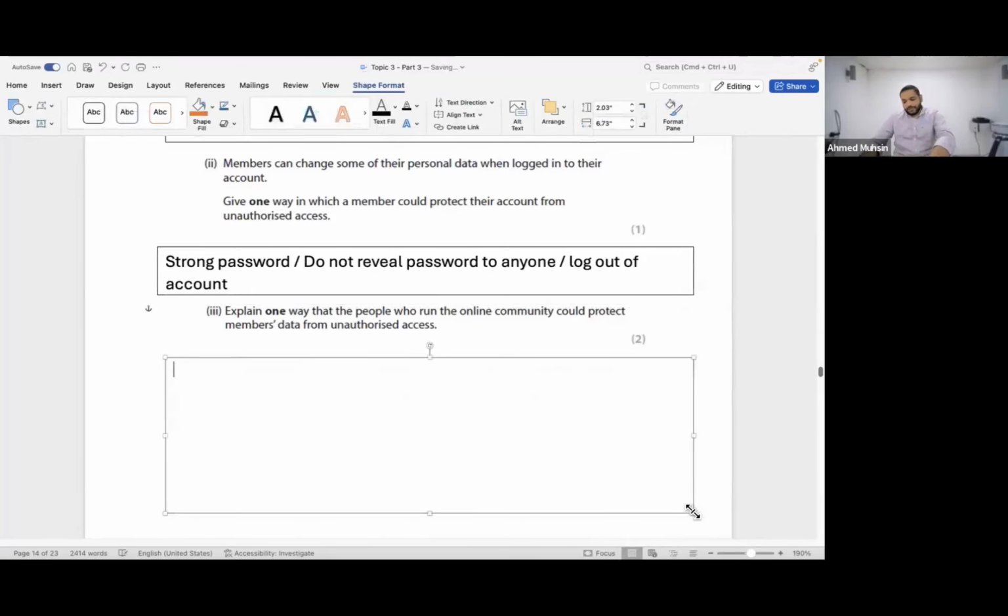Everybody tell me the methods we have. They can enable username, password. They can enable two-factor authorization. What else? Unauthorized access to take place. What else can they do? They can do encryption. What else? Hacker is trying to break into the network to see the data. Firewall, installing a strong firewall, regularly updating it.